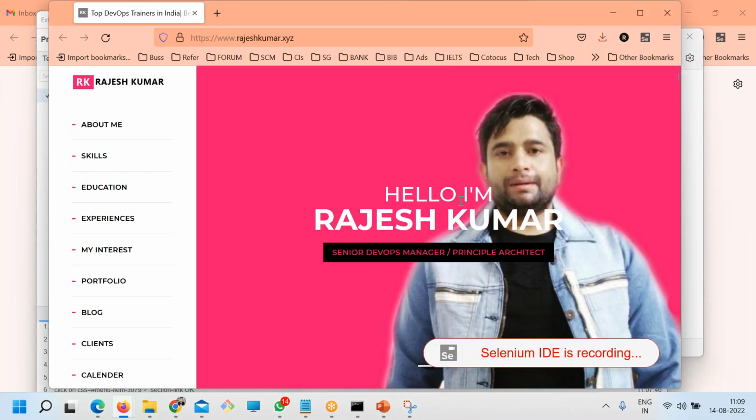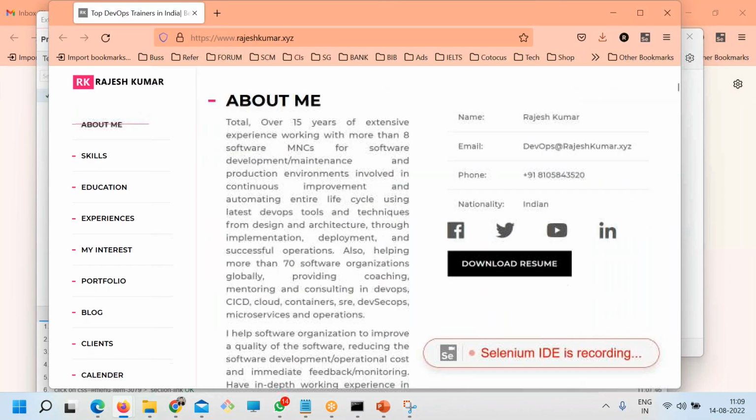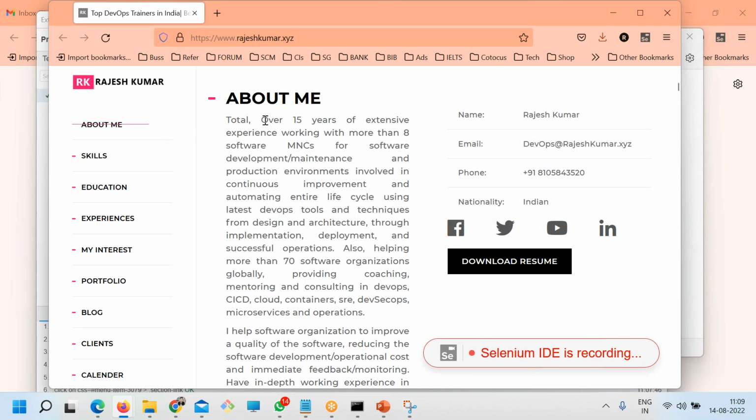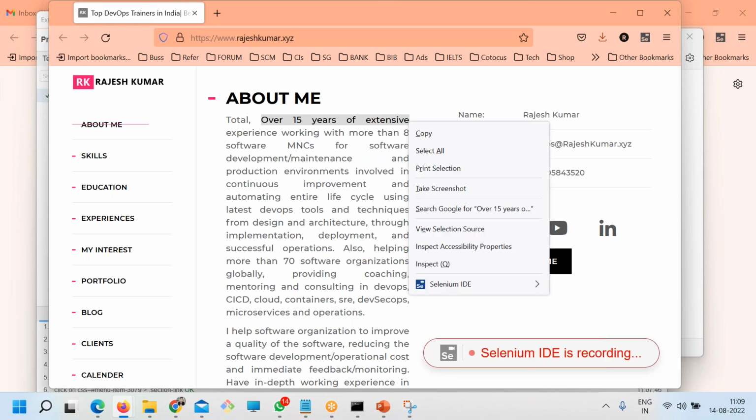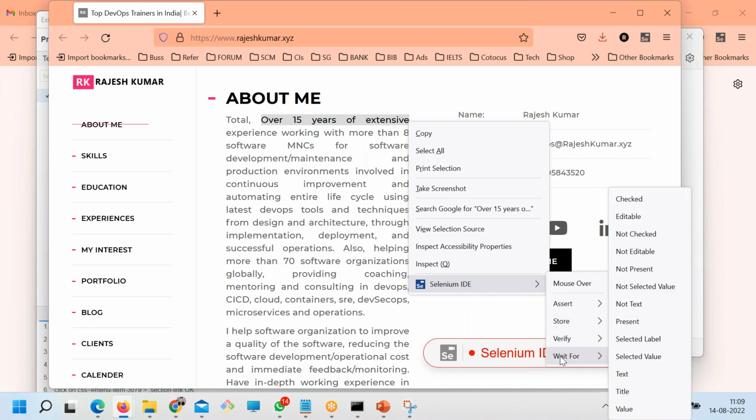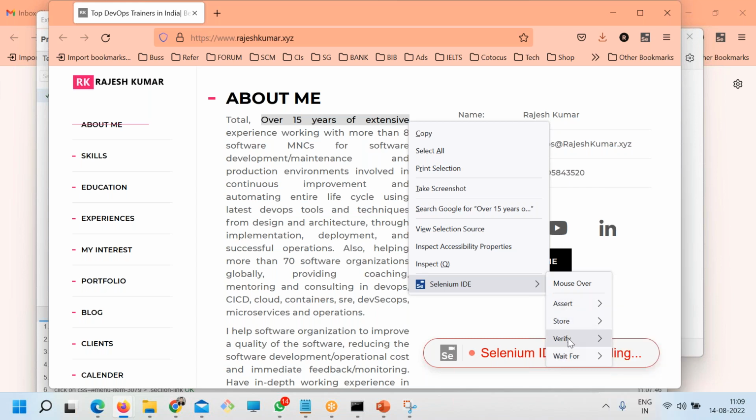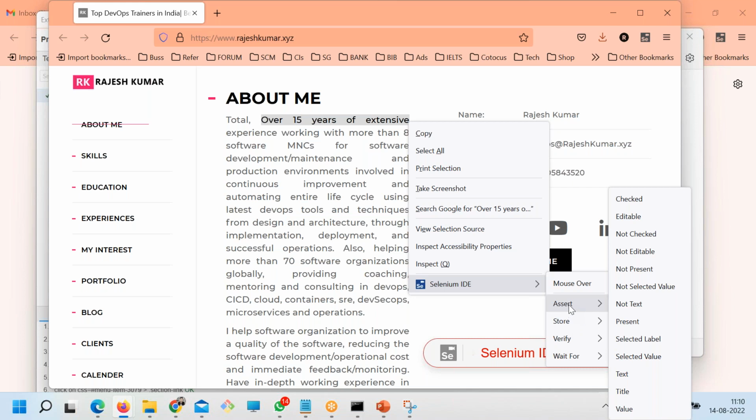Okay, now scroll. Now I want to assert this text. So I'll select this and right click, and you see that Selenium IDE is here at the bottom. Here you can create an assert, store, verify, wait for. Remember the assertions, there are 3 types I have, but here you have a 4th type. So maybe this latest version has added it here.